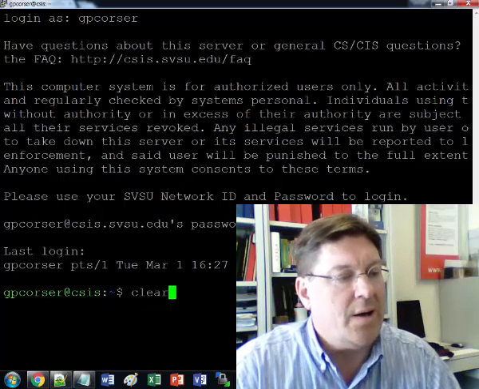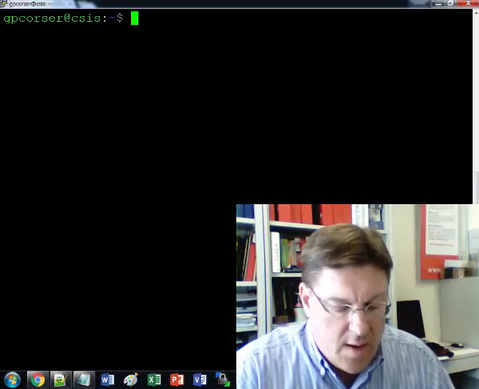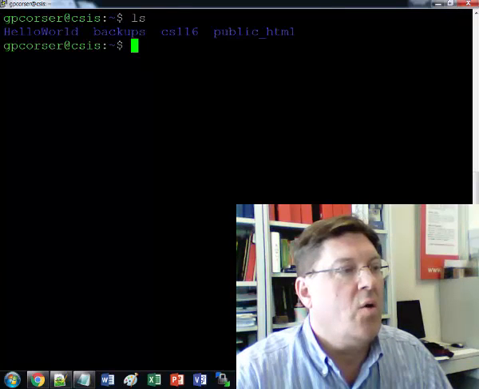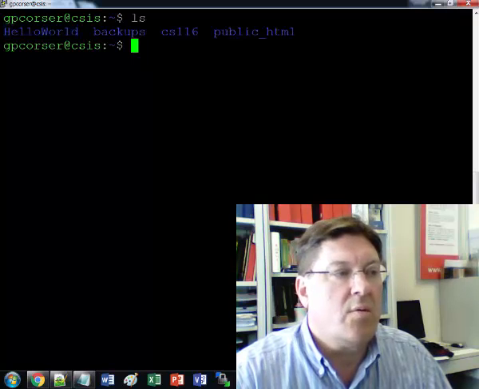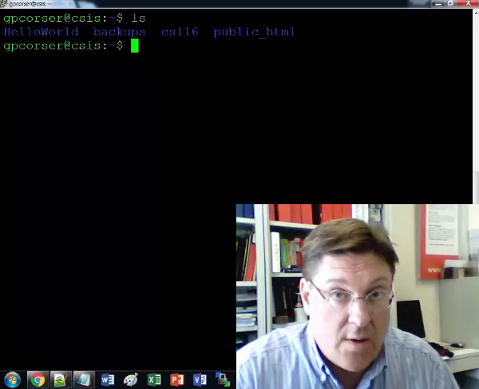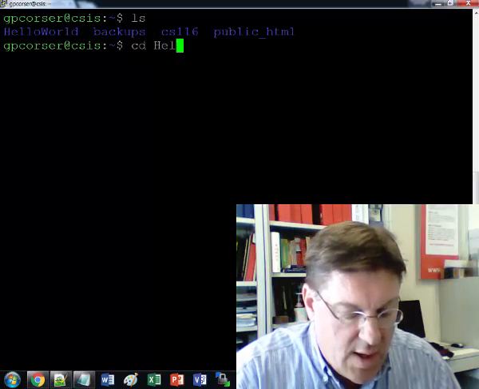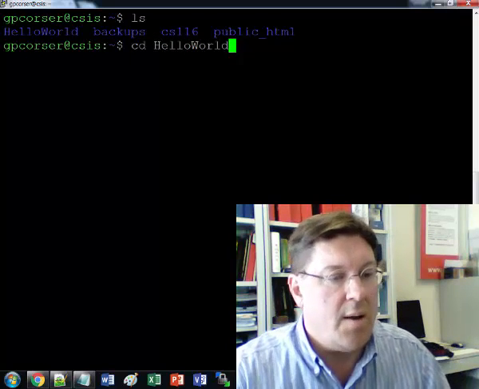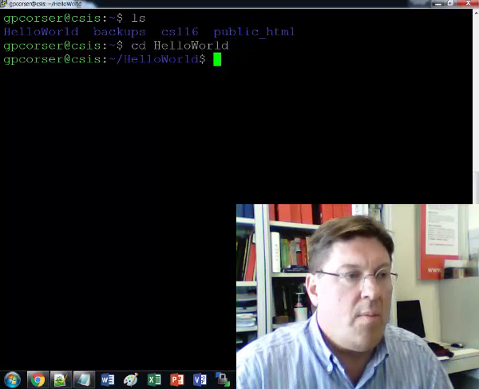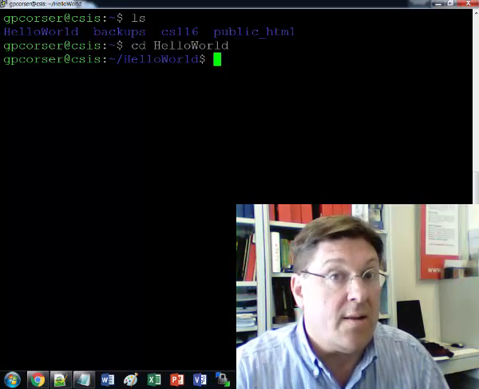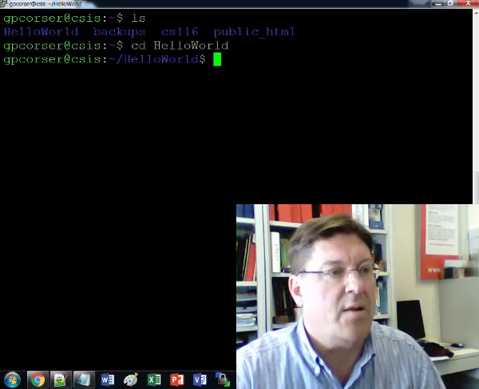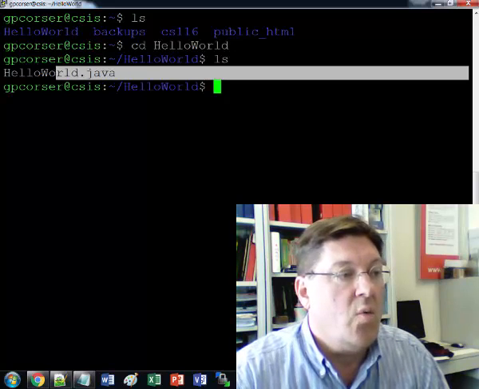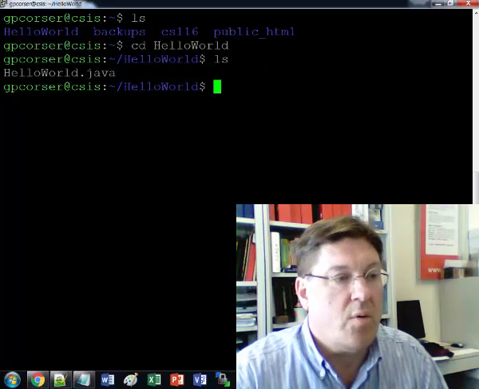If you type the word clear, it will clear your screen. And if I do ls to list files, you can see that I have the HelloWorld directory there. Now if I do change directory to the HelloWorld, which is cd HelloWorld, you have to type the capital letters correctly too, don't forget about that. And then I have navigated to that subdirectory. If I do ls, it will list the files in that subdirectory, which is the HelloWorld.java program.